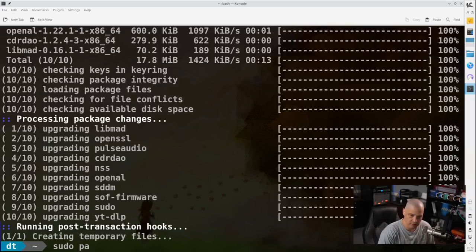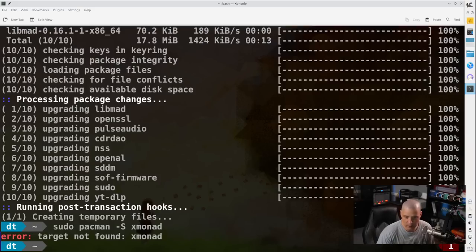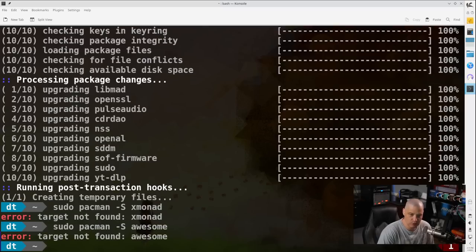Now let me do a sudo pacman -S, and I'm going to try to install something that I would expect to be on most Linux distributions. Now, KaOS focuses mainly on KDE Plasma. They don't have any other desktop environments or window manager additions, like officially. So I wonder, would Xmonad actually be in their repositories? Target not found. Okay, so this is one of the things with KaOS being an independent distribution.